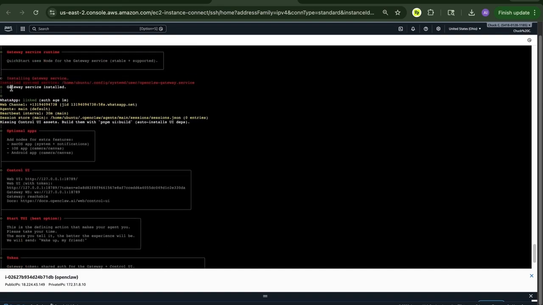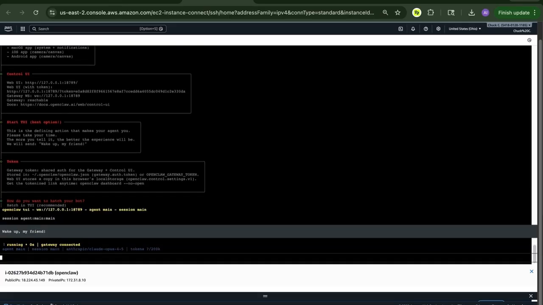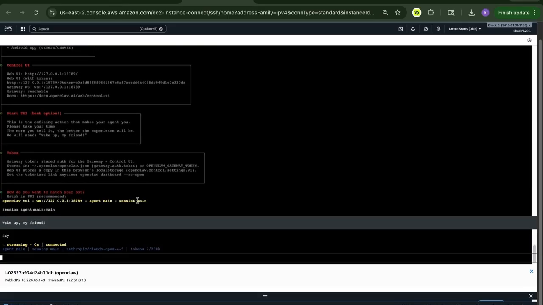Okay, as you can see, WhatsApp linked. We got a web channel. There's the control UI, so we should be able to type these in the browser and should get us to our dashboard. So, do you want to hatch your bot? In TUI, recommended. Let's go ahead and hatch it. Wake up, my friend. So it's hatching.